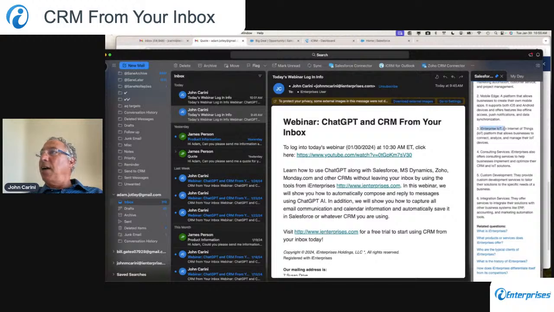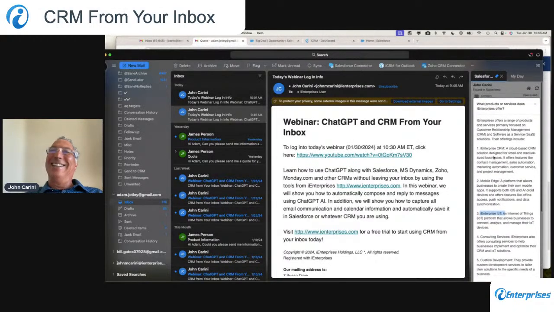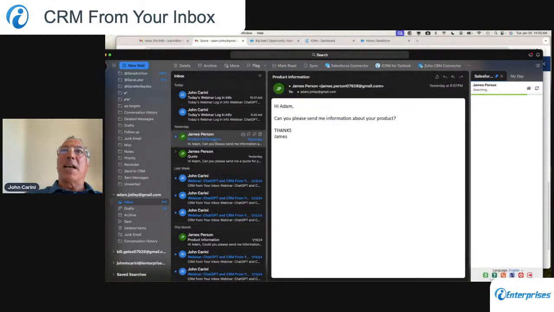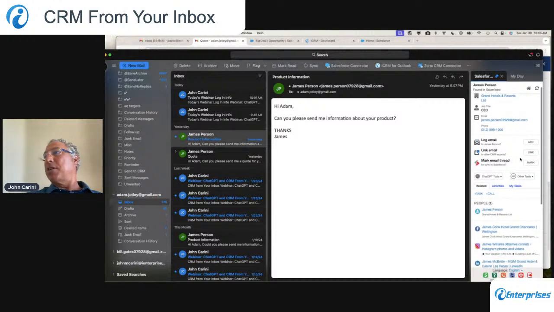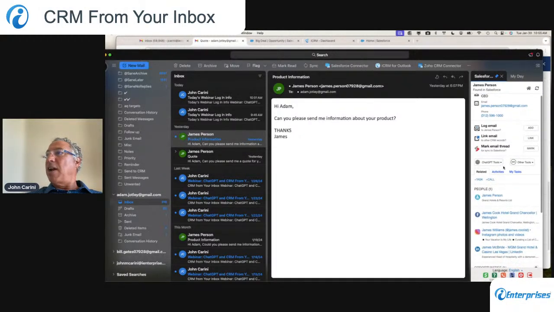We don't have an IoT product, but everything else looks pretty good. It's interesting. Anyway, now I'll open another message from James Person. Now we're in Outlook, and you can see it's pretty much the same thing in Outlook with regards to how this works. You can log the email or link it to an opportunity or anything else.